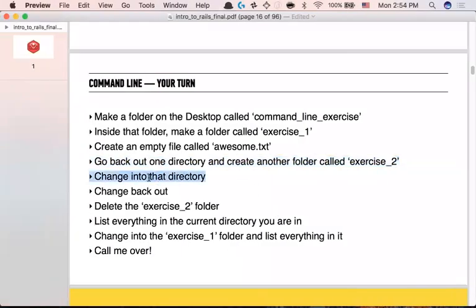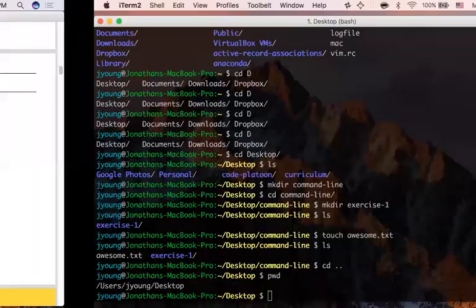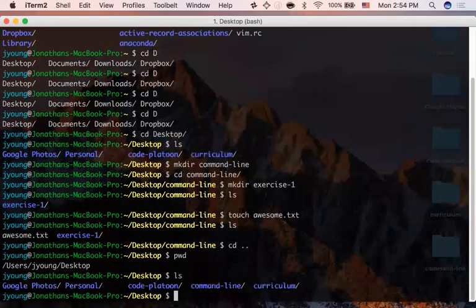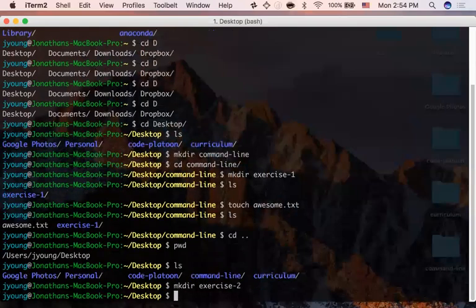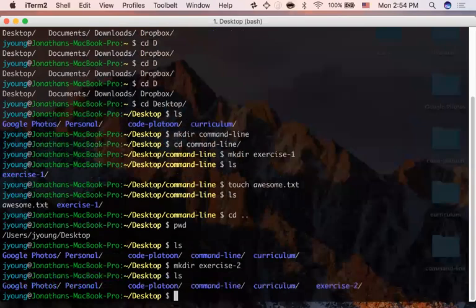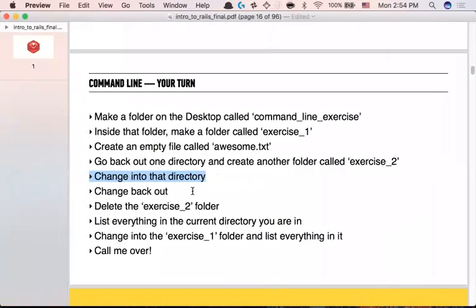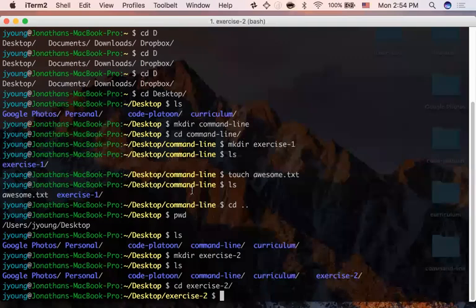All right, I'm going to change into that directory. So I've got everything here. How do I change in? Oh, I haven't made the folder. Okay, so how do I change into the directory again? So here I am. I'm in exercise 2. Change back out. So how do I go up one level? CD space dot dot. Good.